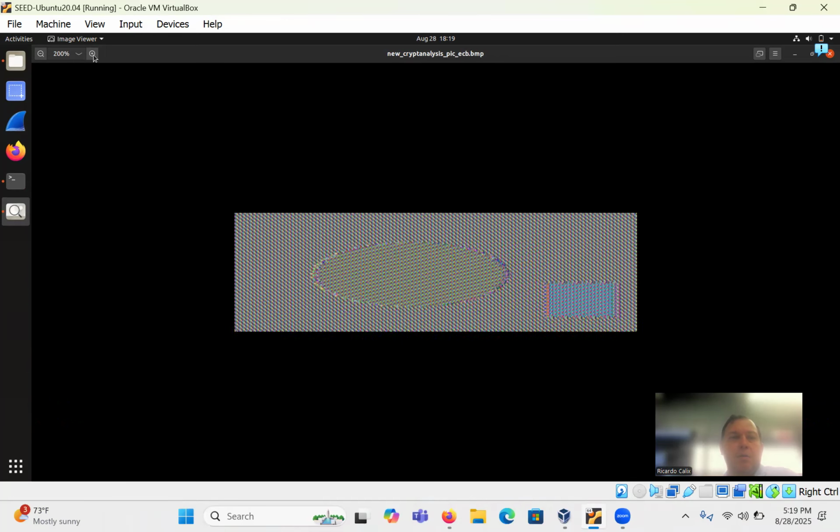This is the image after encryption with ECB. What do you guys think? Pretty secure? Why not? You can see the shapes, and a concept in cryptography is that you should never be able to tell anything about the original image from the encrypted image. That's obviously not true here. We can kind of see the circle and the square.